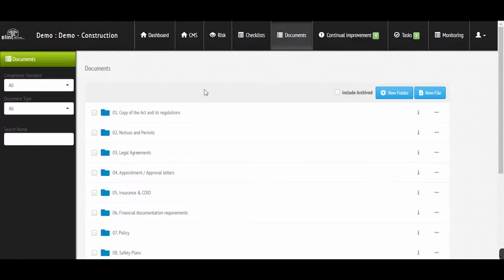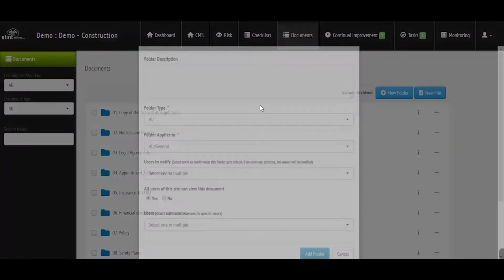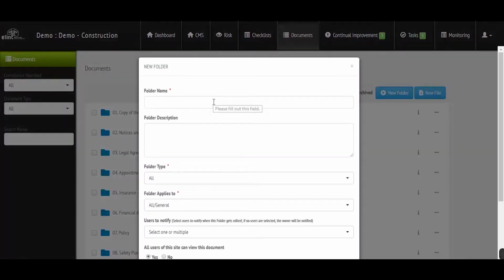There's some mandatory documentation that's required by the ISO standards, and some documentation that's required by your permits, licenses, and legal requirements. So these can all be organized in any format that you want. You choose the file. If you add a folder, you choose the folder name, the file name. You can identify what you want to call your folder.